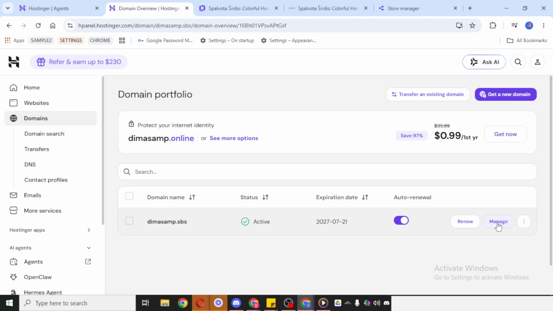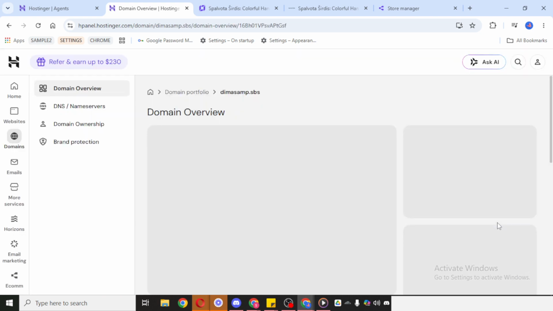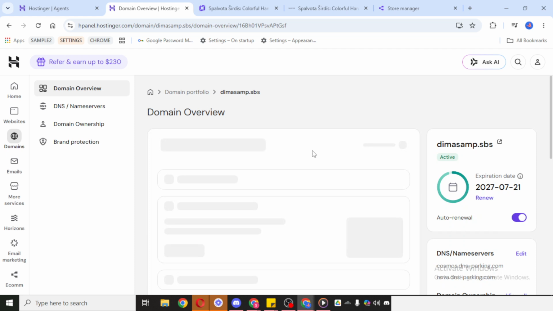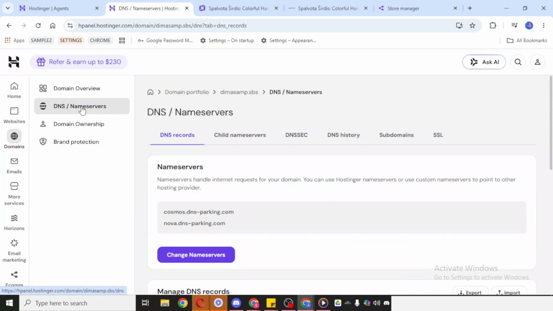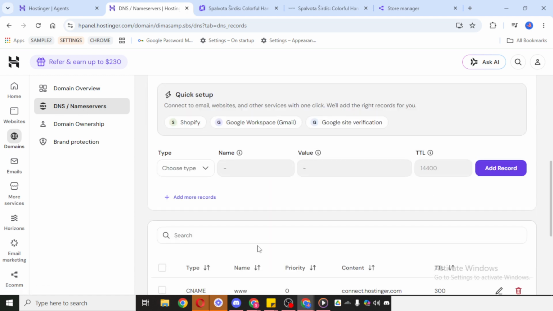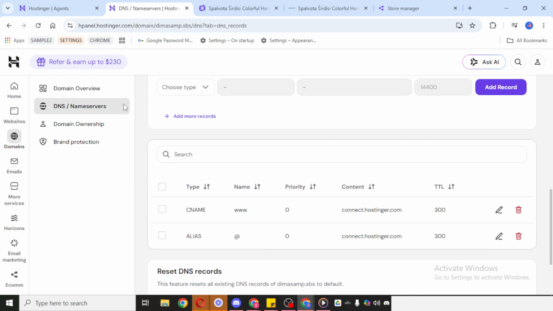Inside the domain settings, look for the DNS option and click it. This is the section where you manage DNS records, including A records, CNAME records, TXT records, and of course MX records. Once you're in the DNS area, this is where you can add the new MX record. Find the option to create or add a new record.